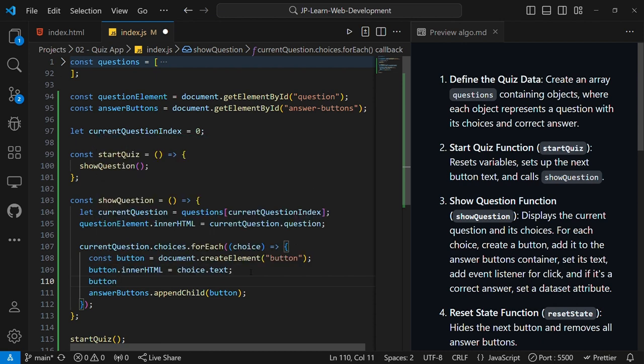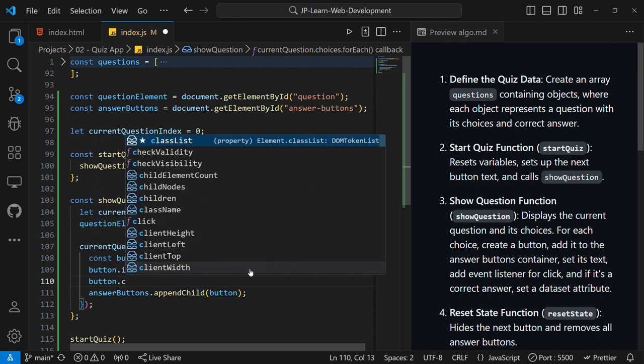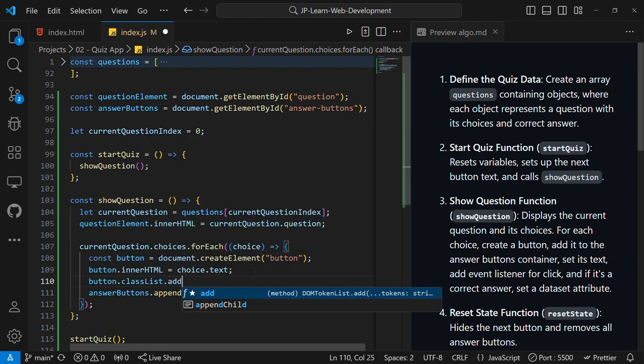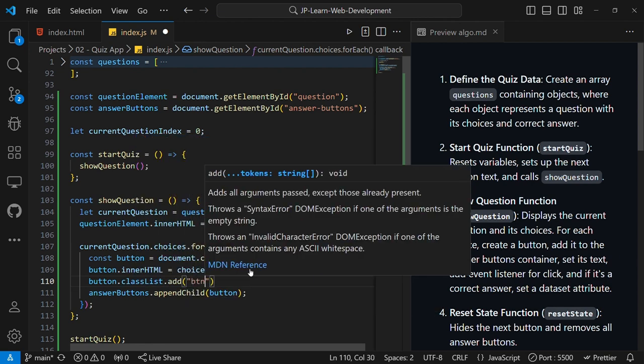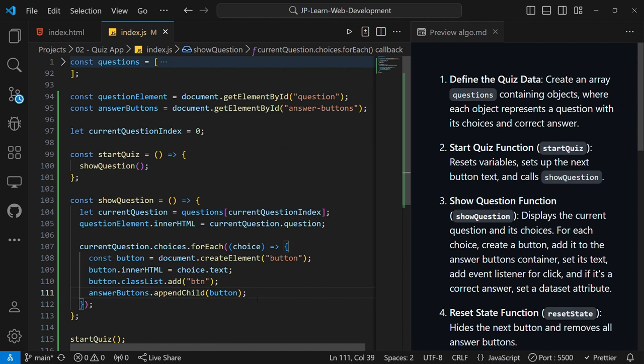So you can say button.classList.add("btn"). We'll add the btn class to the newly created button so that they look the same as the initial button. So let's go to the browser and see how this looks.